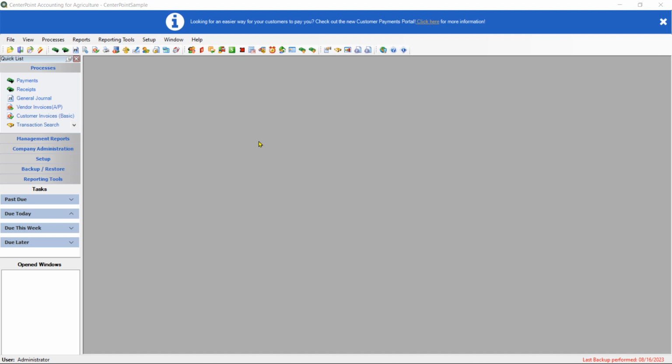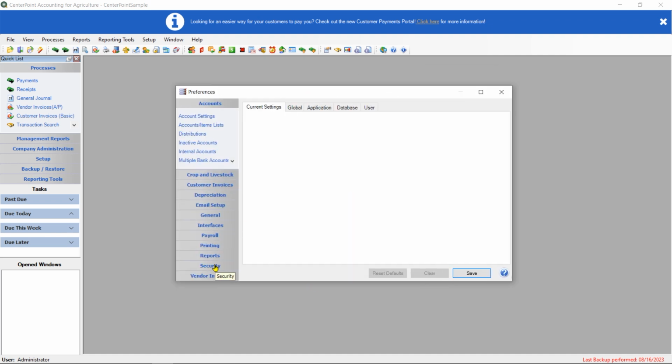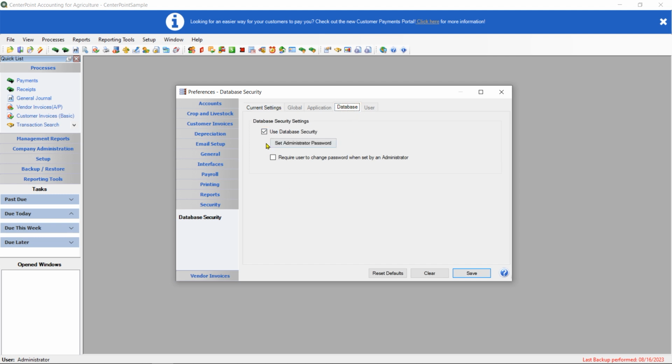In order to use that type of security on the reports, you'll first need to set up database security in CenterPoint. So you're going to go through all of the options to set up your database security. Underneath File and Preferences, you'll turn on database security underneath the security preference on the database tab, and you'll set up a password for the administrator user.